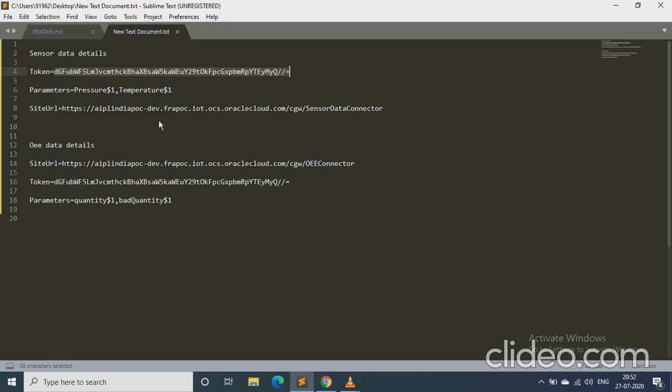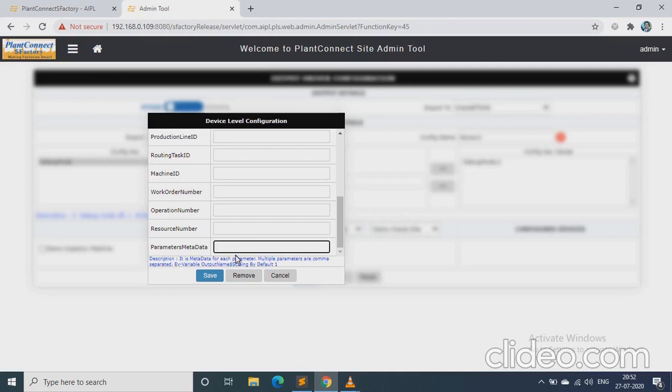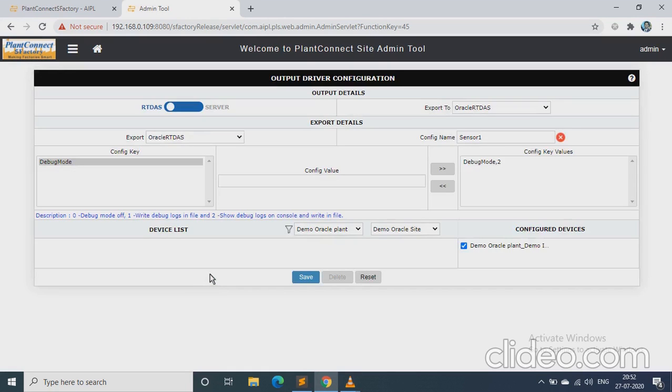In this parameters metadata, we have to configure the names of the variables which we wish to send data to the Oracle cloud. In my case, the parameters are pressure and temperature. So after this, I will save the configuration, and you will have a configured devices entry as well. So after this, click on save to save the sensor data configuration.